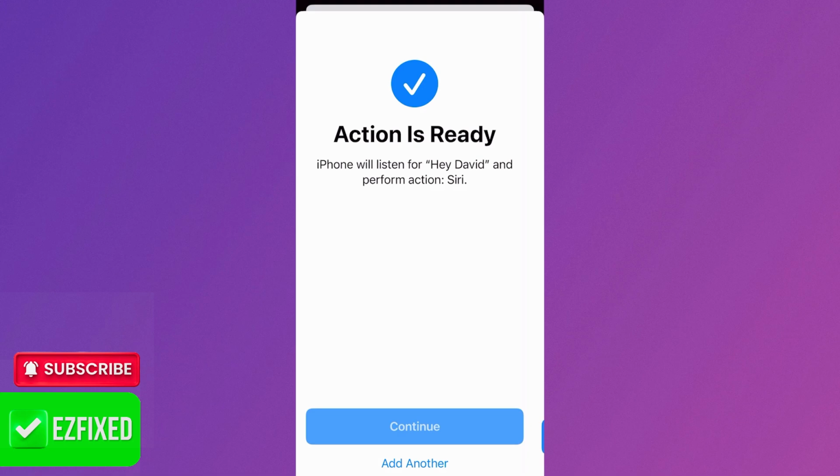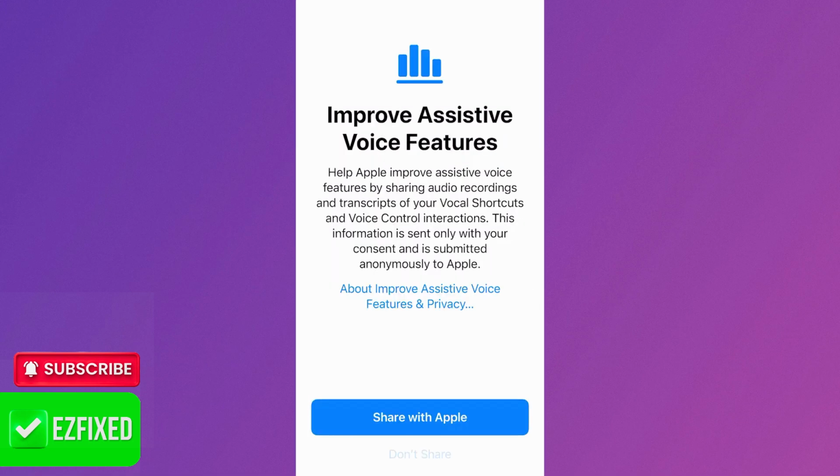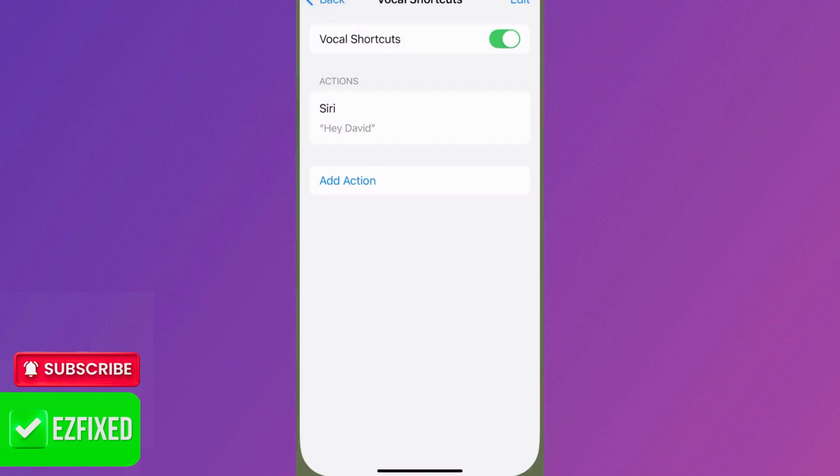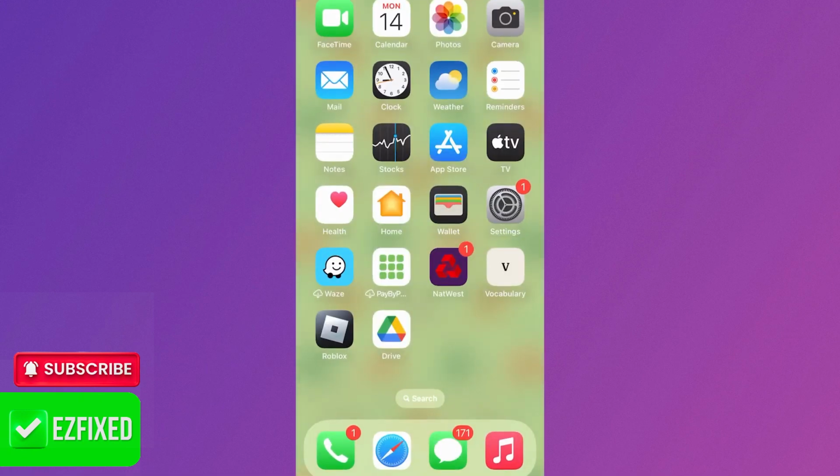Once you've set up your phrase, we can then press Continue. Click on either Share with Apple or Don't Share, this is optional. And now once we say our phrase "Hey David," that's going to go ahead and launch the Siri. So it's as simple as that, guys.